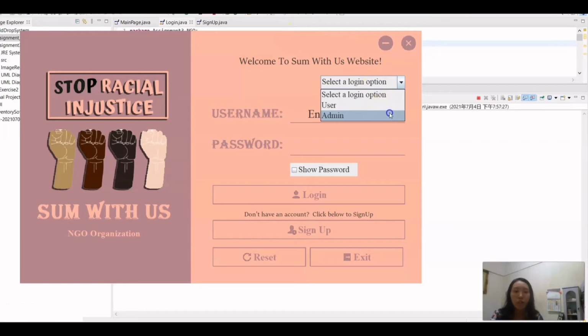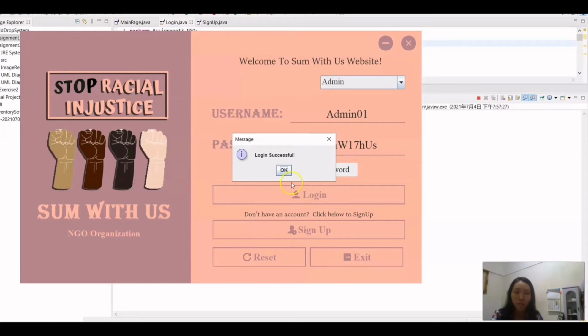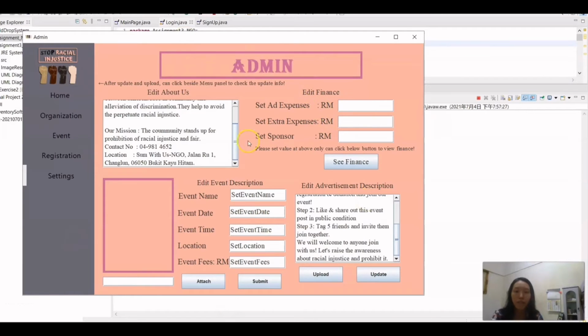So if they are the admin and want to log in, there are two admins, either admin 01 or admin 02. I will use admin 01 and log in. It will come to here, and this is the admin window. So they can edit the information about us that was just now.